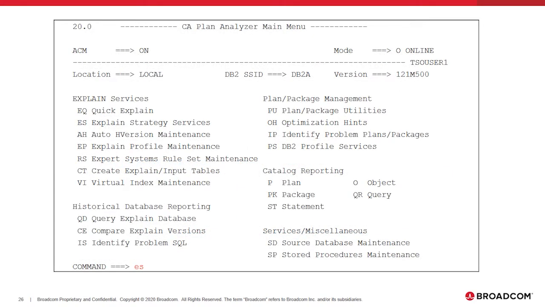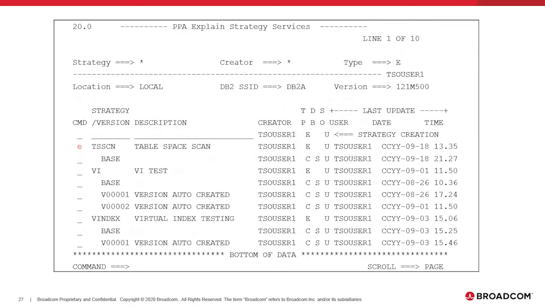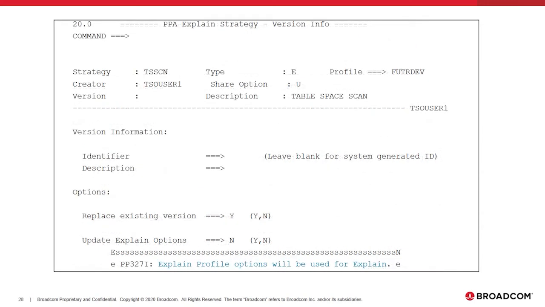So we will run the explain again and validate the access path changing. Same as before, key in E in front of the strategy and press Enter. At this panel, we don't input anything. Then CA Plan Analyzer will automatically assign a label to this execution. Then press Enter to submit the explain.